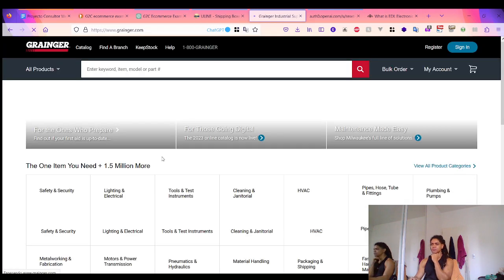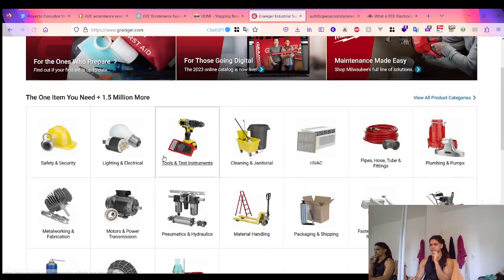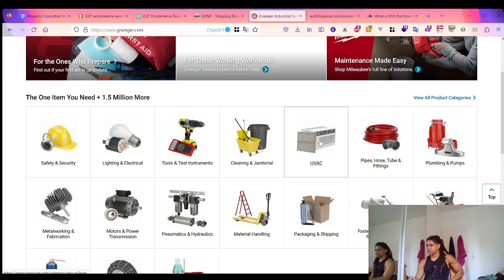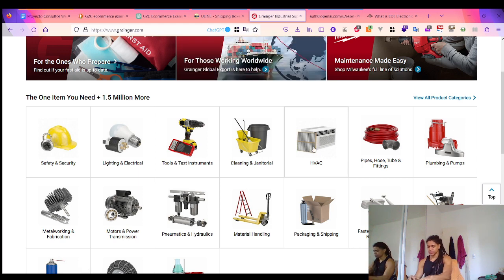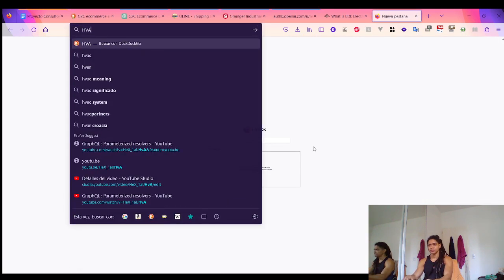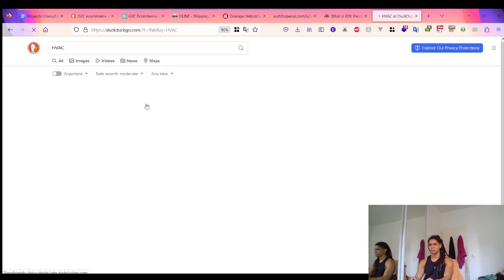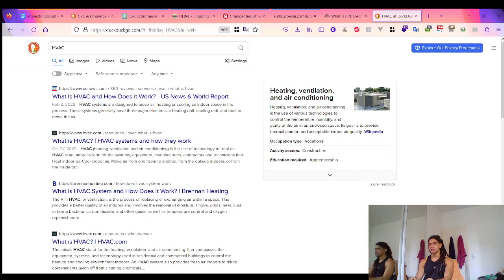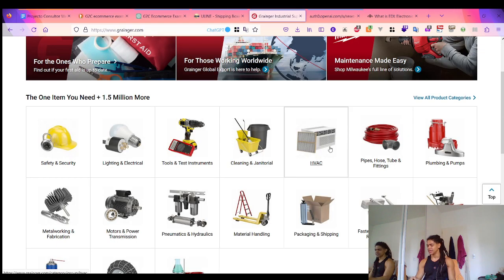Consistent supply of motors. Safety, security, lighting, tool and testing, cleaning, and janitorial. HVAC. What the hell is an HVAC? Heating, ventilation, and air conditioning. Okay, heating, ventilation, and air conditioning. The USA, they love to use a lot of acronyms.